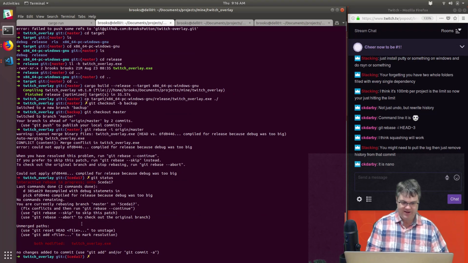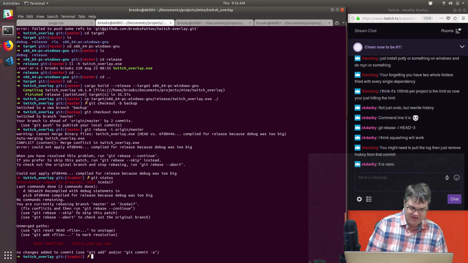Now we're in a merge conflict. That's fun. Okay. We just really want to delete this file and have that done. And I think the last few commits that I did were only that file, right?